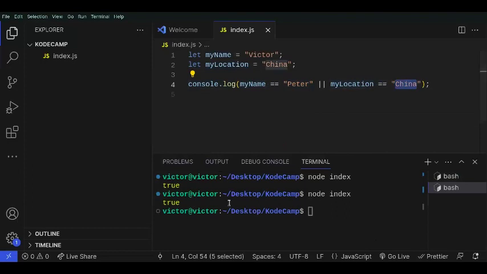So now the only way we can get false is if all the inputs we are putting in are false. Like if I change this to Rwanda, for example, that's when we can get a false, because the two inputs that I'm trying to compare with the or are giving me a false, right? Okay, then the not works as a negation, right?